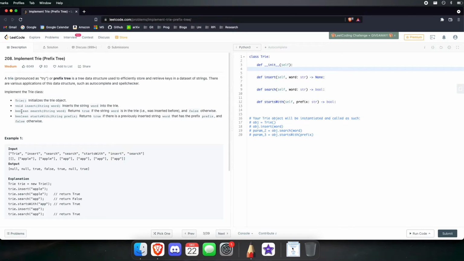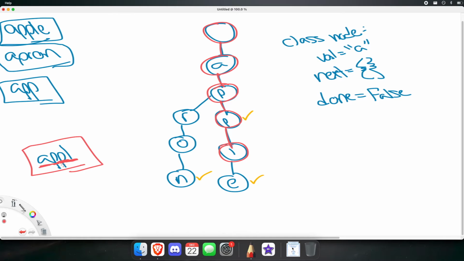That's the requirement for search. Returns true if the string word is in the trie, i.e. it was inserted before. APPL was never inserted before, but app was. So that's why app returns true and APPL returns false.